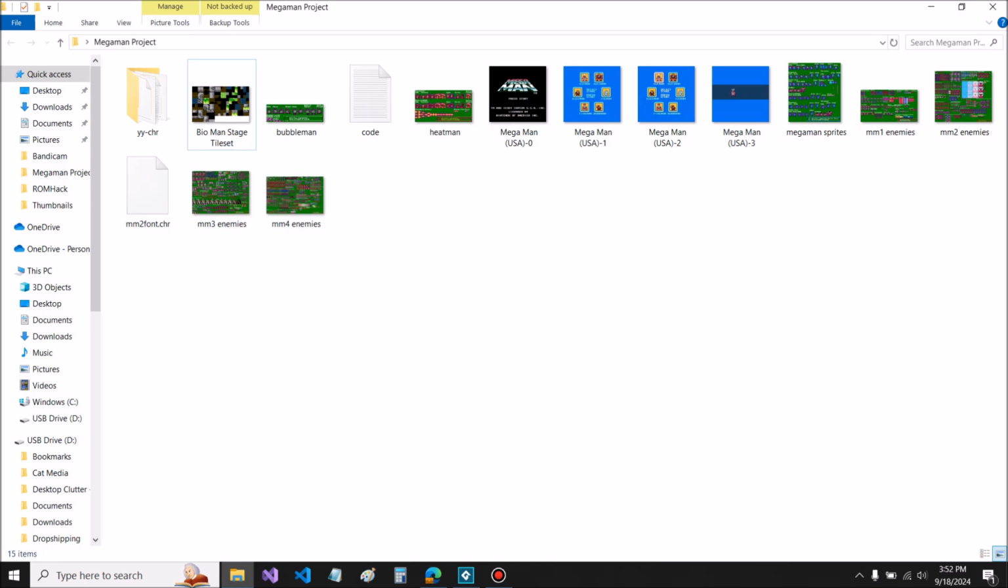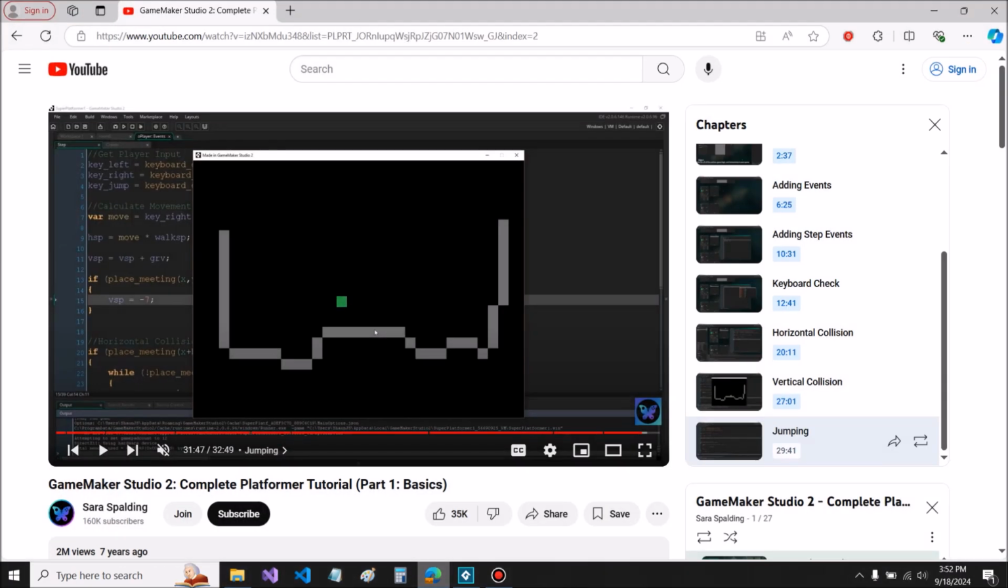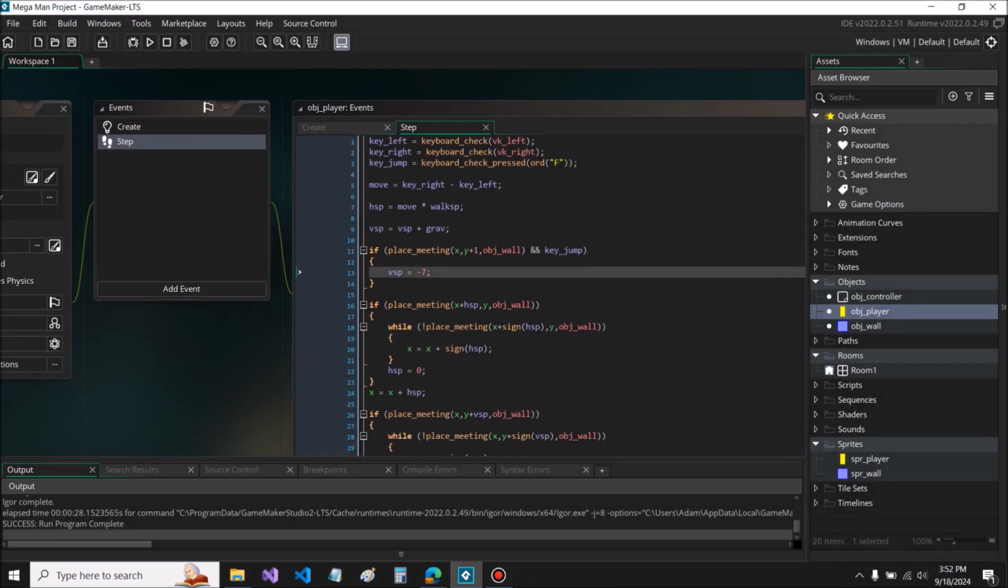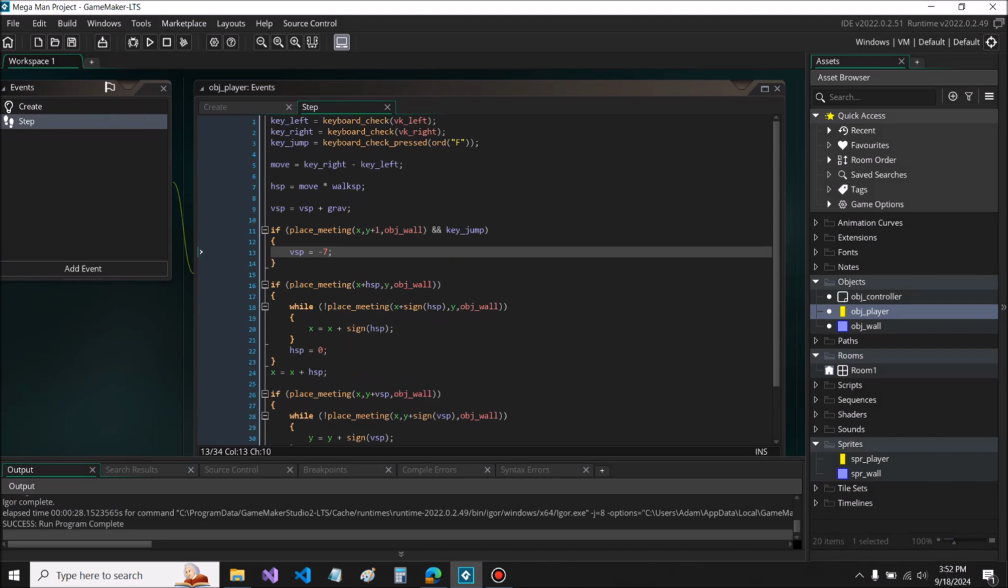Yeah, so this is part 1 of a series, creating a Mega Man game, and this obviously being the first part, we're just setting up. We're getting all our assets together, downloading what we need, getting everything together into a folder, and then creating the very basics that we need to get going.